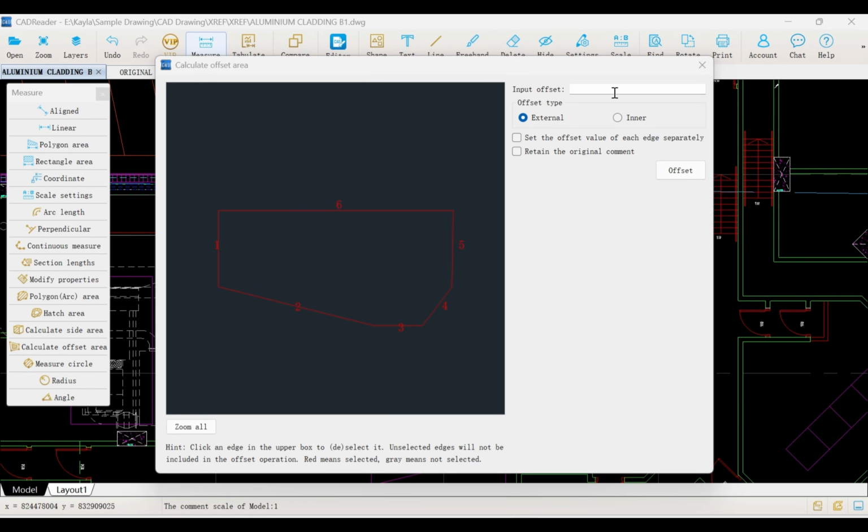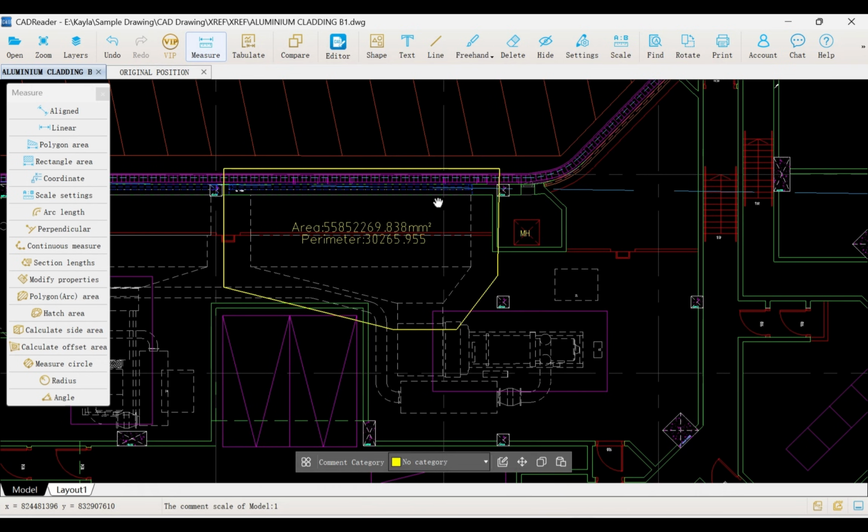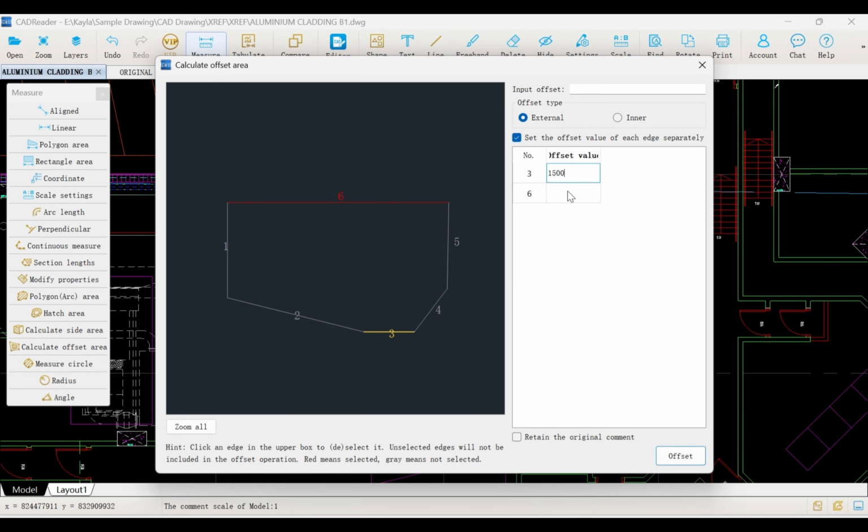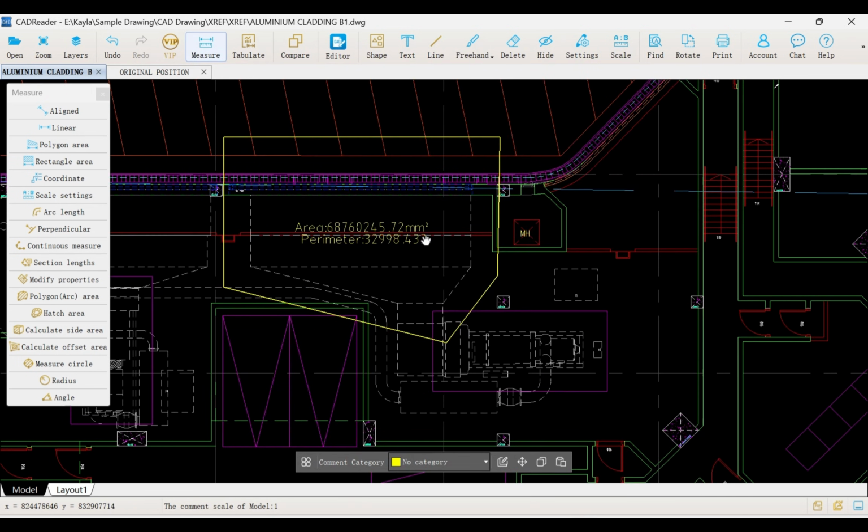Just like before, set a uniform expansion value such as 1 meter outward, or assign individual values to specific sides. For example, expand the third side by 1.5 meters, the sixth side by 1.2 meters, and leave the last side unexpanded. Apply the changes and you'll immediately see the updated area offset result.